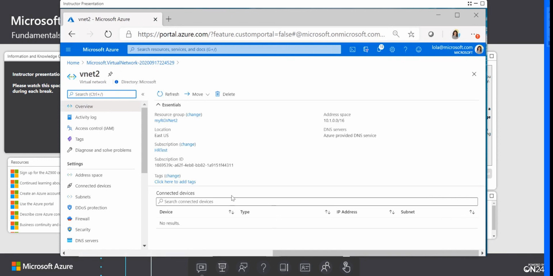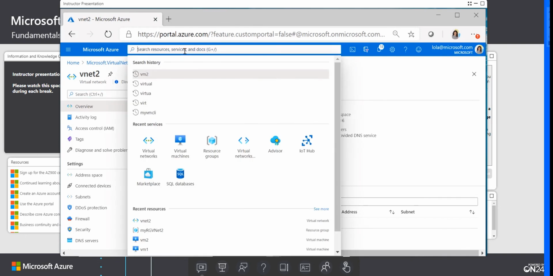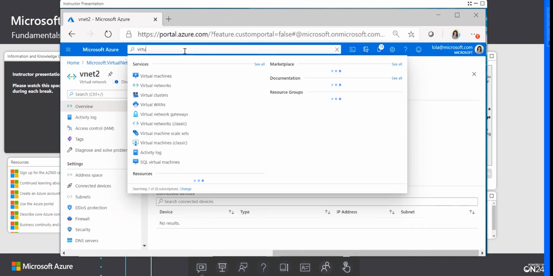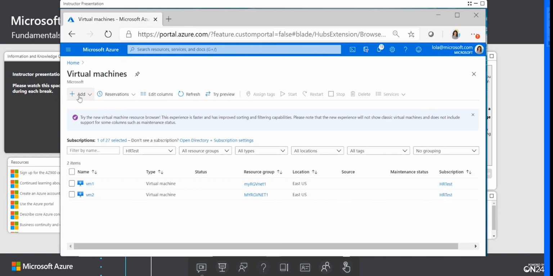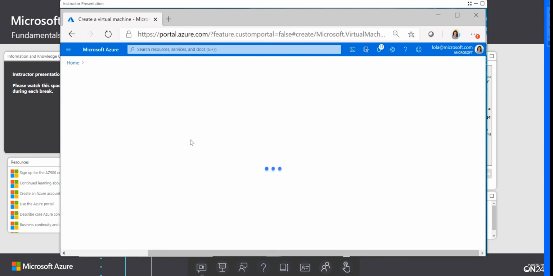Let's just make sure it's running. So it's my virtual network 2. That's what I named it. It's in East US. That's the resource group I just created. So it's there. So let's start by creating my virtual machines. I'm going to look up here for virtual machines. There it is right there. Clicking on it there, going ahead and adding virtual machine.